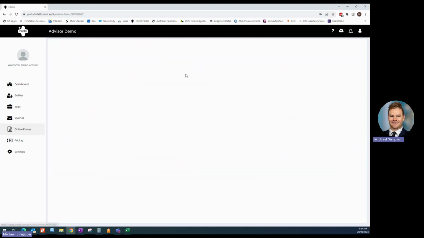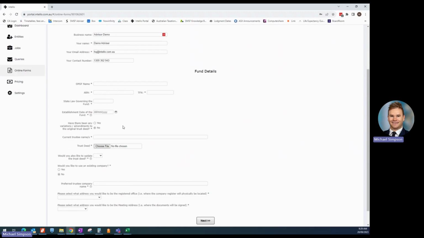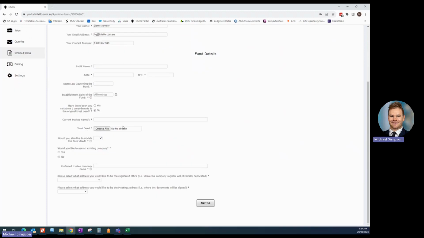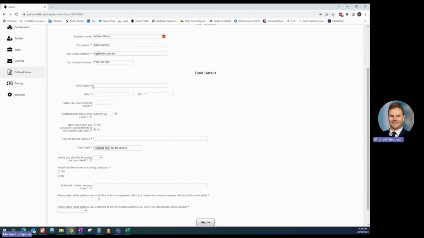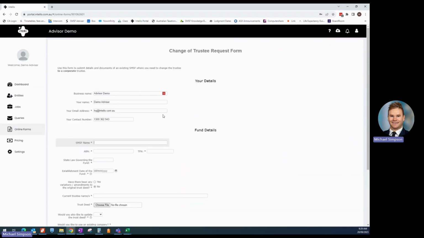Whenever you click on an online form, it will take you to a form that needs to be filled out with certain information that we require to complete the request. A lot of these forms will have asterisks for certain details, which means that they are required before you are able to submit to the next page or submit to our admin team. So you can see that this is a change of trustee request form.